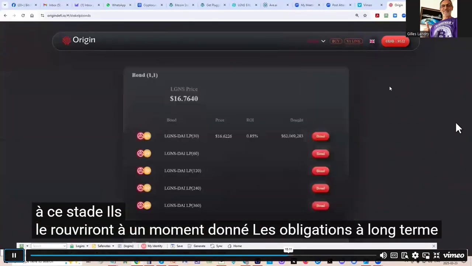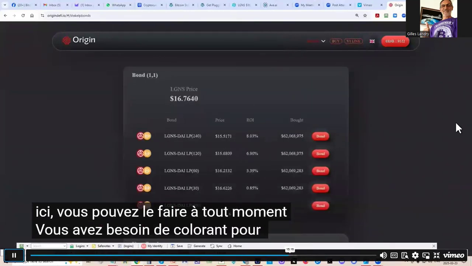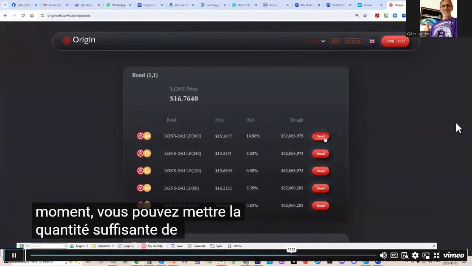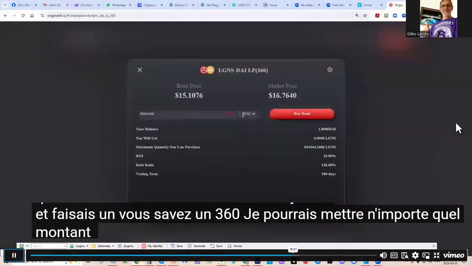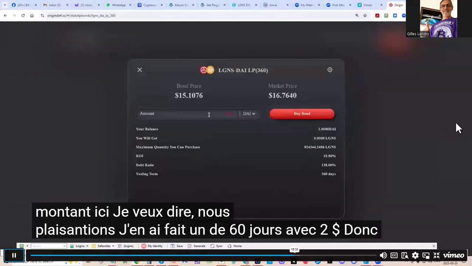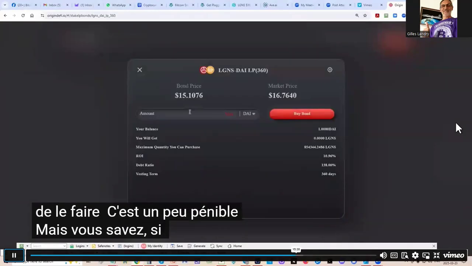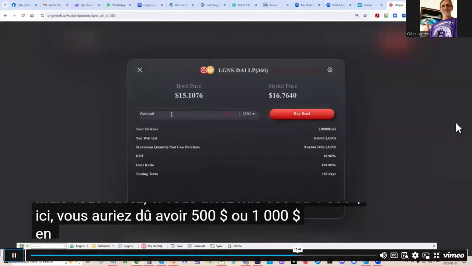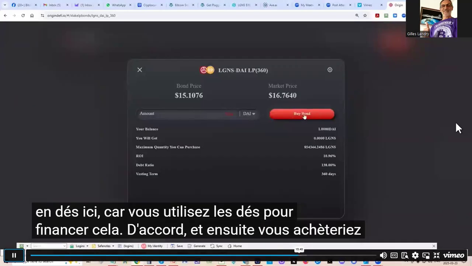The long-term bonds, this here, you can do at any time. You need DAI to do this. At any given time, you can put whatever the sufficient amount of DAI in. So if I went and did a 360, I could put any amount in here. I mean, we were joking around. I did a 60-day one with $2. So it doesn't really pay anything, not worth it to do it. It's kind of a pain in the butt. But if you did a 500 or 1,000 in here, you'd have to have $500 or 1,000 in DAI in here because you use DAI to fund this. Okay, and then you would buy the bond.